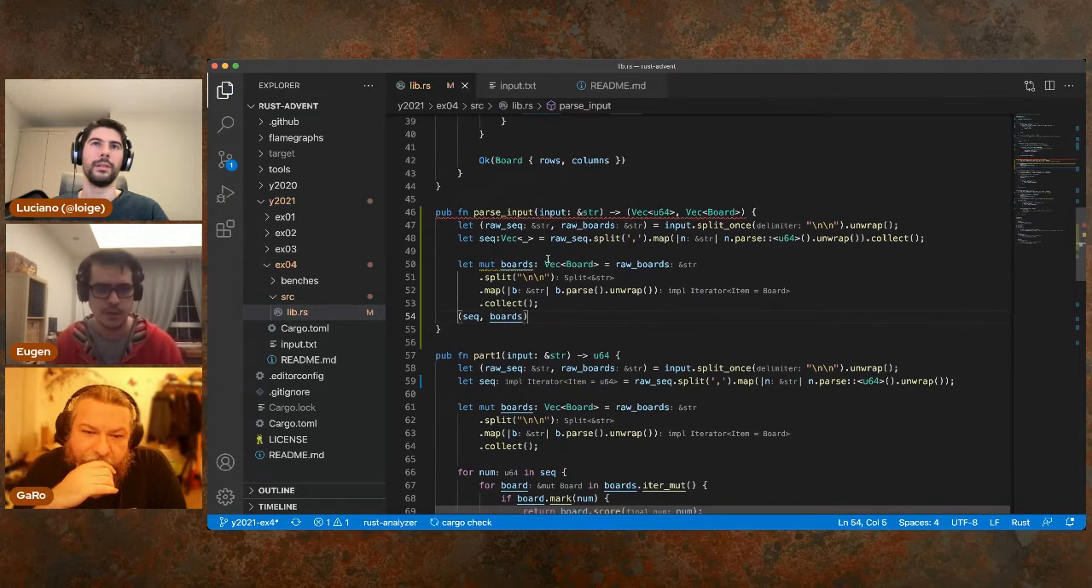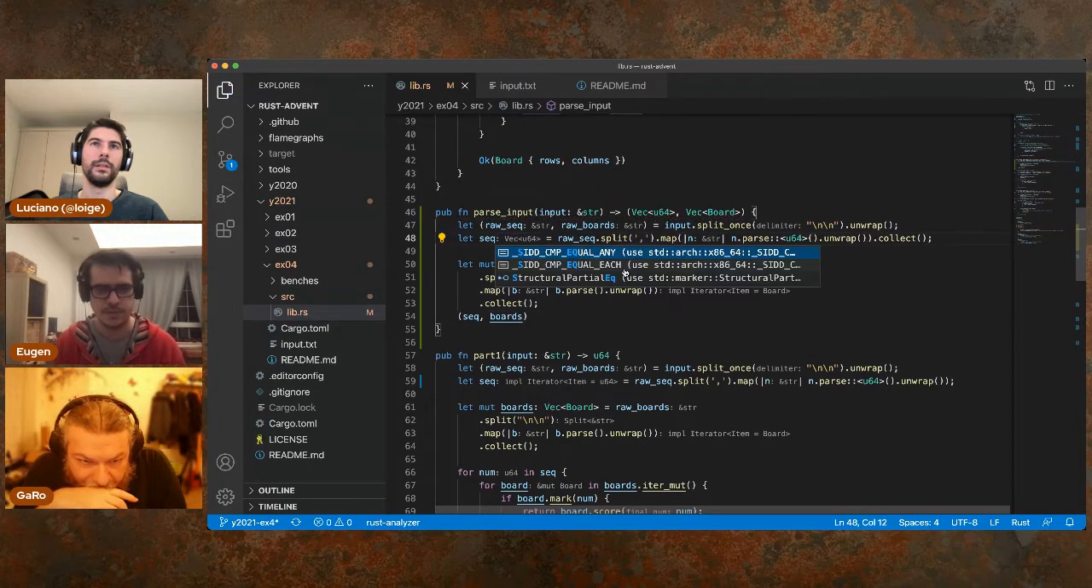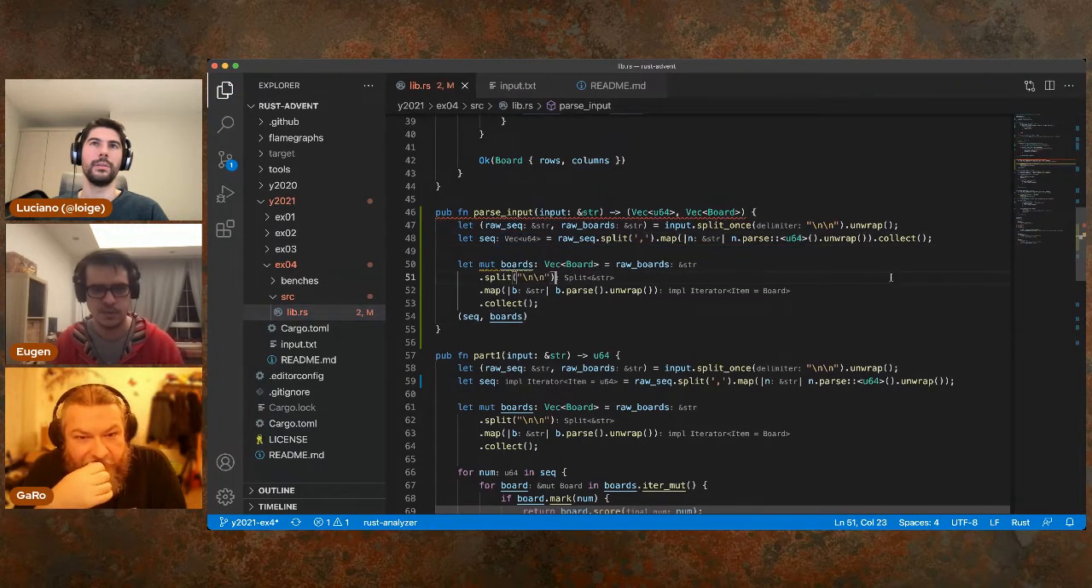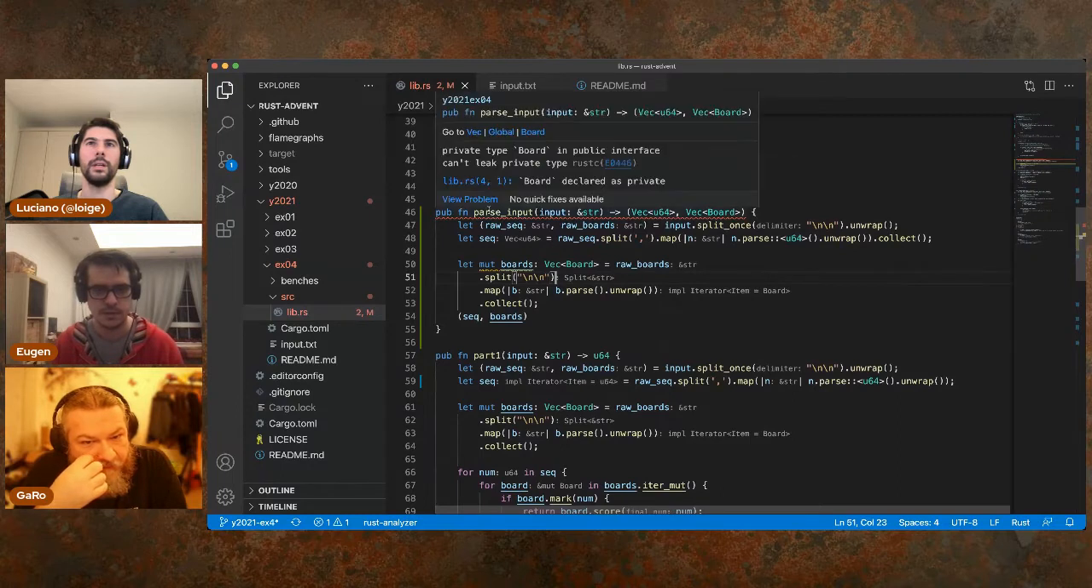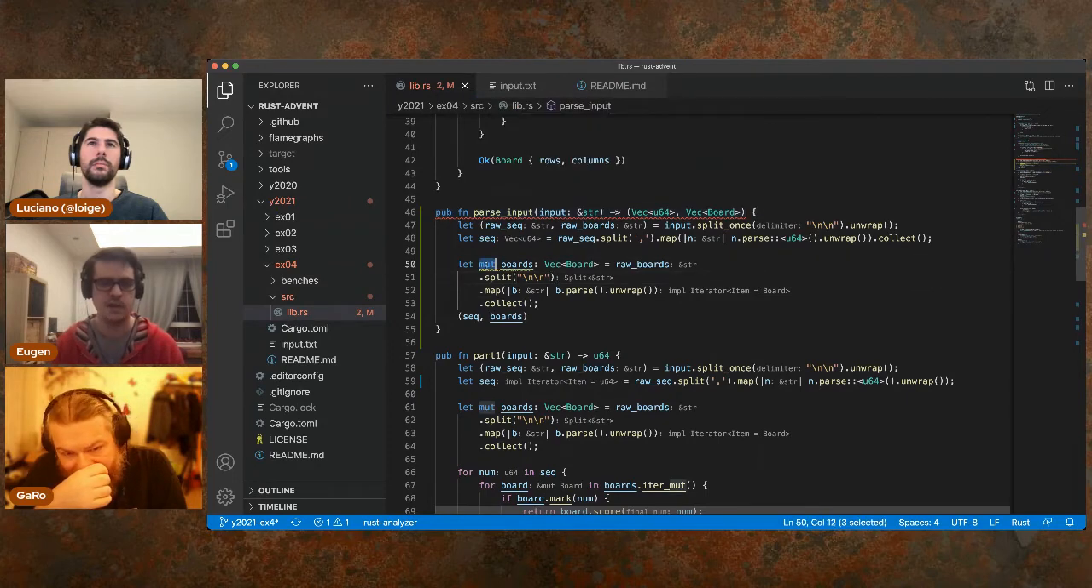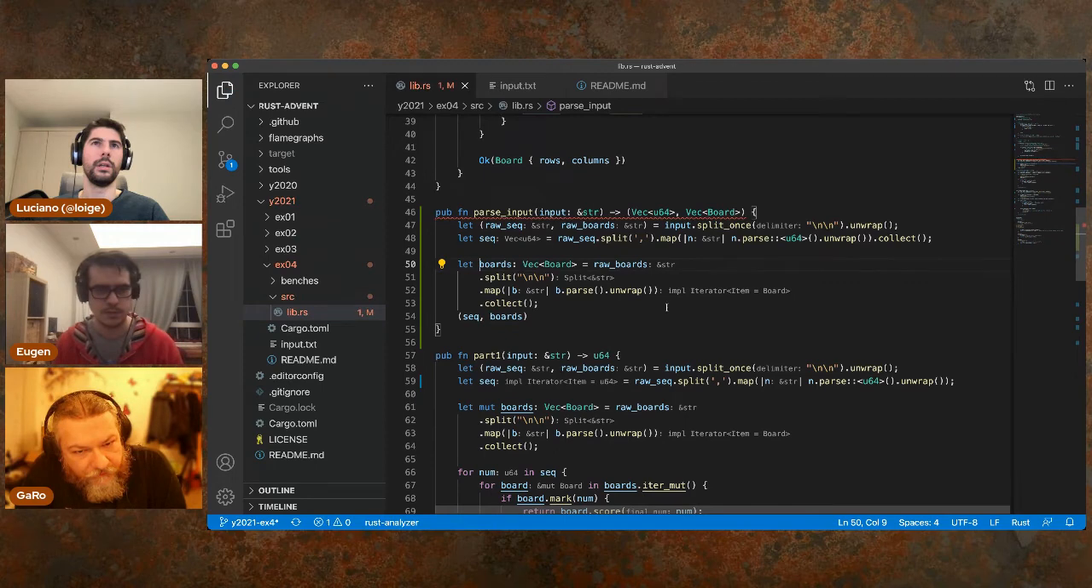Now it might actually be able to. I don't know if it's going to be able to infer. Yeah, it did. It is able, yeah. And why is it not happy like that? Because boards is declared mutable. Ah, it's mutable here. But this is just a warning. You can remove that. Yeah, we don't need it.